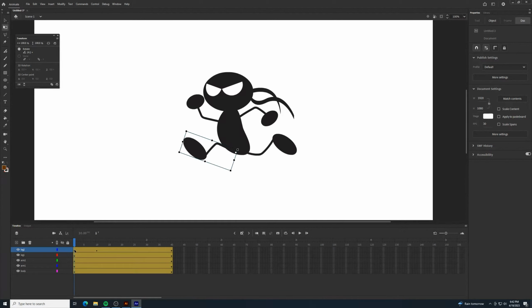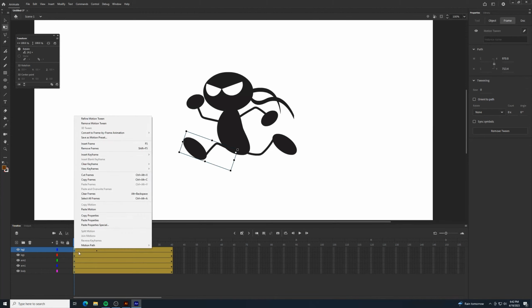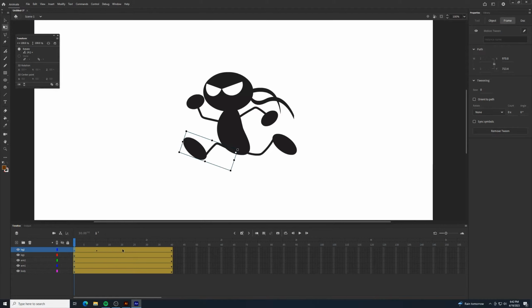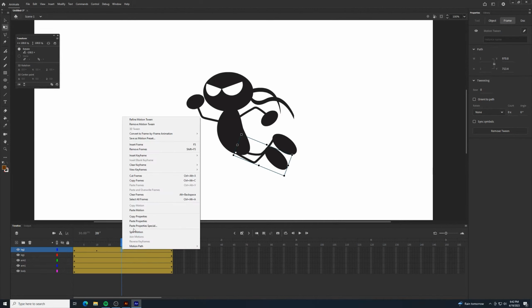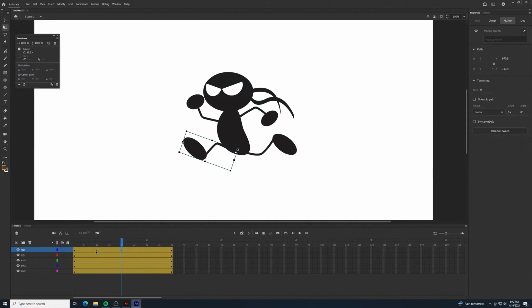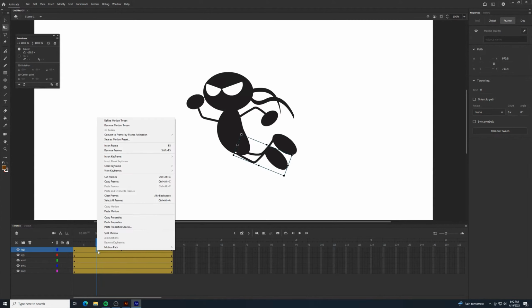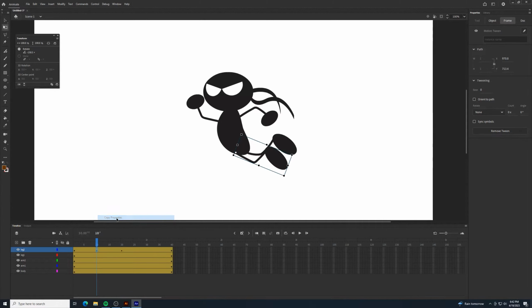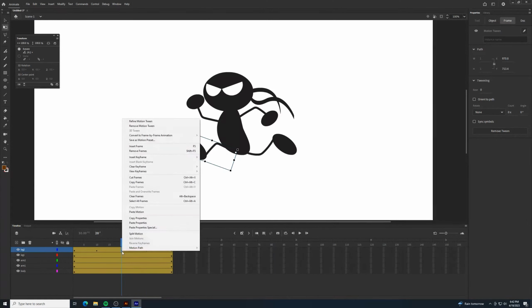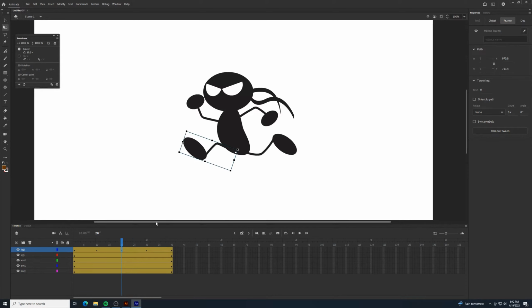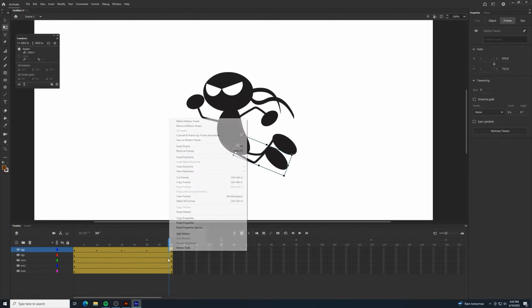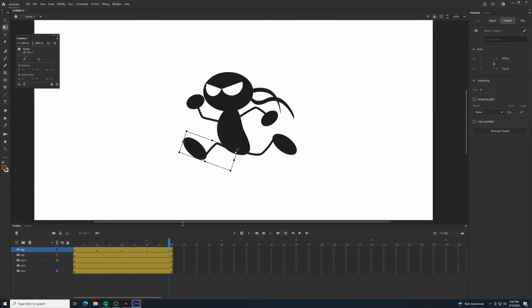Now once we have that done, I'm going to select this very first frame, right click on it and select Copy Properties, and then go to 20 and right click and paste properties. Then I'm going to copy properties from the frame at 10, go to 30 and paste properties. Then I copy properties from 20, and on this one I'm going to select the frame right before the end and paste properties.